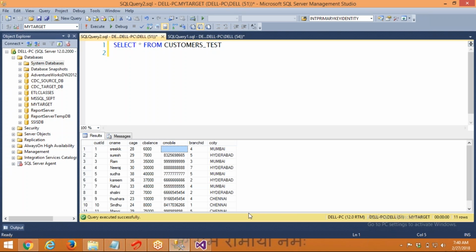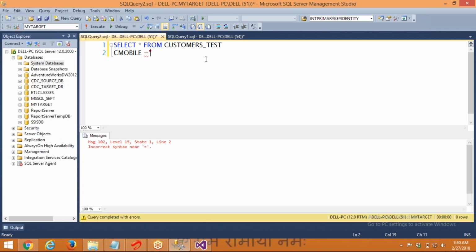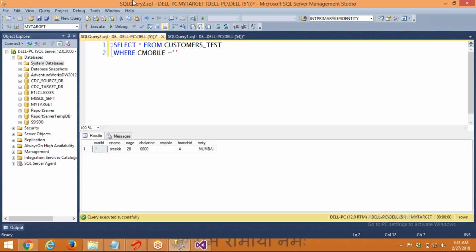And what is this? Mobile number, nothing is coming. So whenever nothing comes, it takes one single space, some value. It's not null. Null means unknown value. See, mobile is coming as a space. It should populate null there. If it is a null value, it should populate null. So that is the problem.